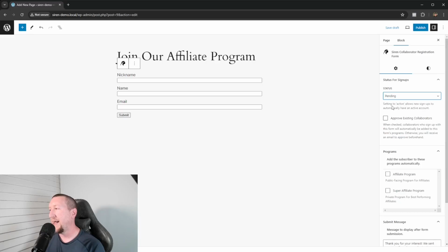Alternatively, you can set it to active if you just want it to be a completely public program where anybody can join. For this, I'm going to set it to pending. Next, there's a field here that says approve existing collaborators. Basically, what this does is when it's checked, collaborators who sign up will automatically be added to the form's programs.